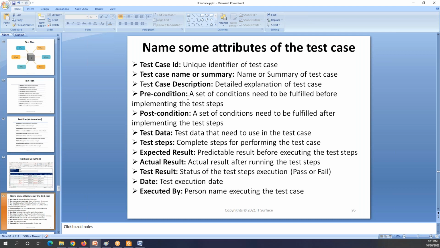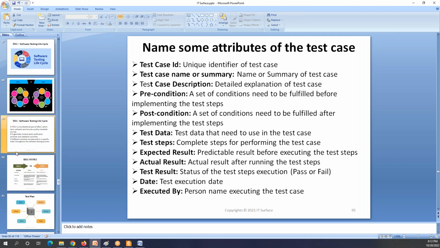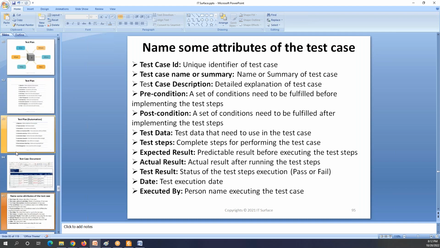Test case ID, test case name, test case description, pre-condition, post-condition. Post-condition is not mandatory, but sometimes we need that. Test data, test steps, expected result, actual result, test result, date, executed by. Usually we keep that at the top of the test case. But these are the things that we have. So do you have any question from this STLC, test plan, and test case?